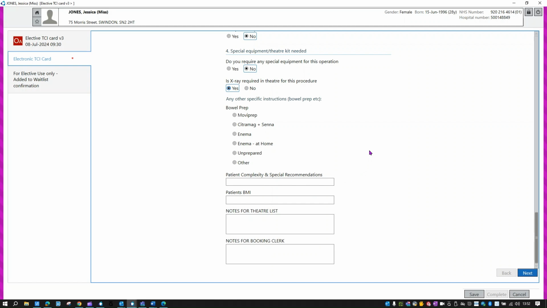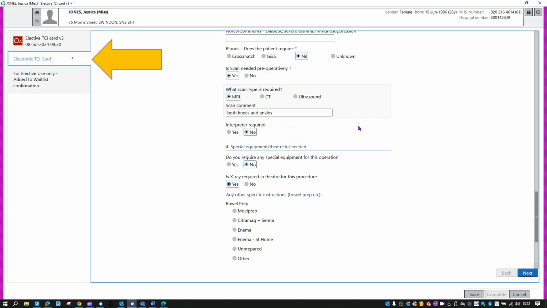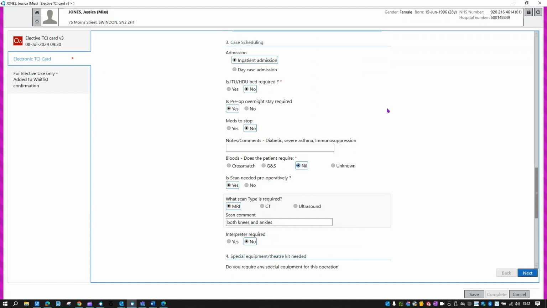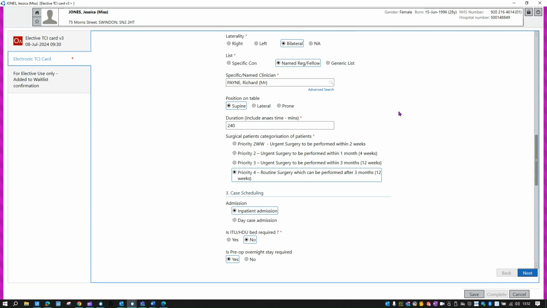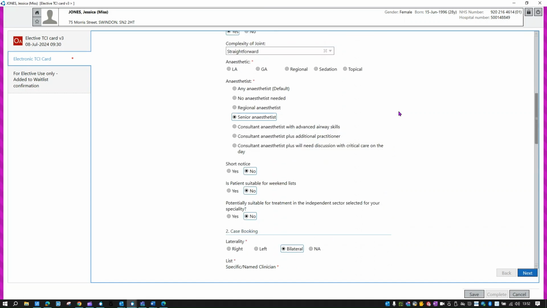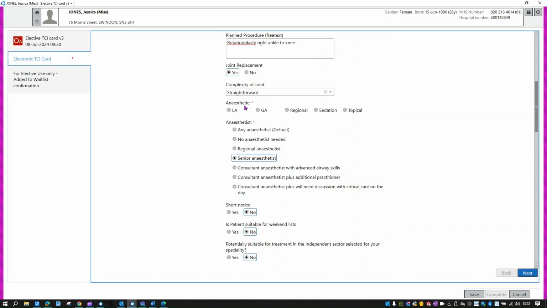If the red asterisk remains present on the left of the screen against the page name, there are still mandatory fields that need completion. Mandatory fields are indicated with a red asterisk. The Complete button becomes enabled once all mandatory fields are filled in. You can now either save or complete the TCI card.